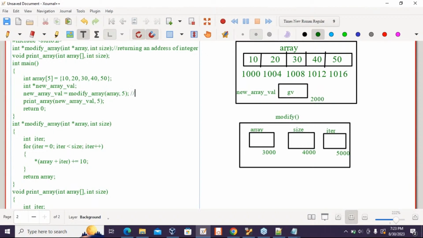You are passing array and 5. Array represents 1000 and 5 has been passed. So in the modify array function, array receives 1000, size receives 5, and iter here I have initialized to 0. So 0 will be seen.